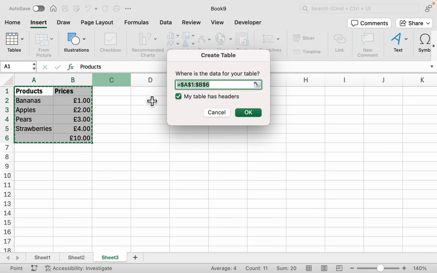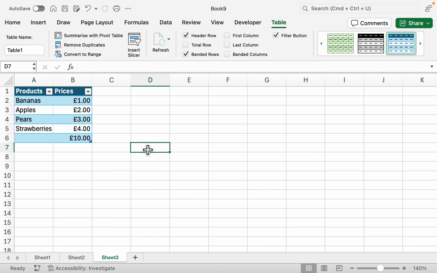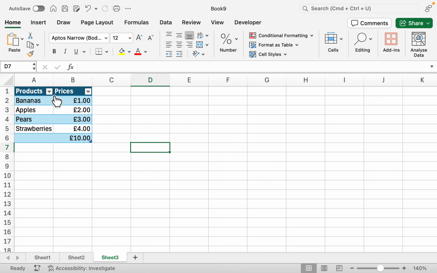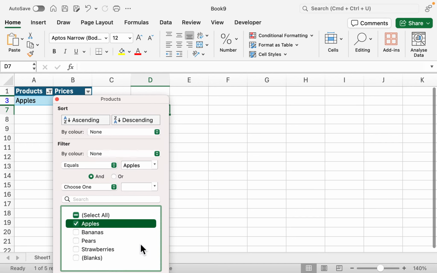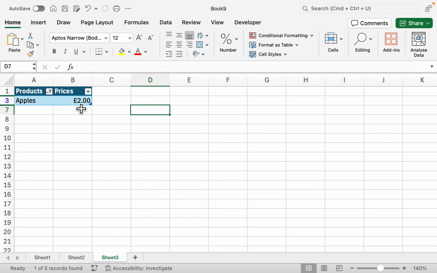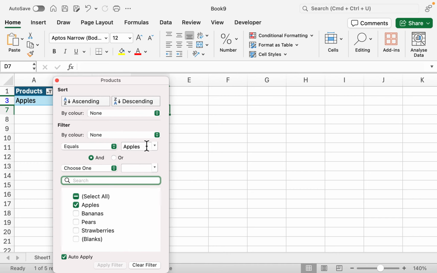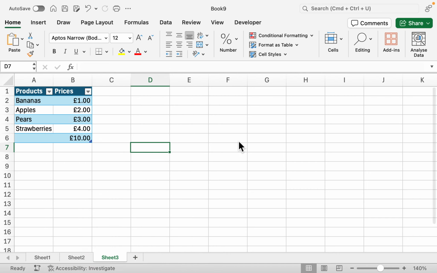What I'm going to do is create a table. It will show you the range for your table. If I press OK, we've now got a table here. So you can now do some extra bits on here in terms of filtering the data. So if I just want to see apples, I can just see apples and the price of the apples. I can now clear this filter and it will return me all the data that I have within the table. So very useful. And then obviously you can begin to do other things with the table.